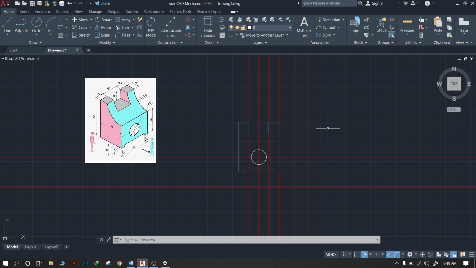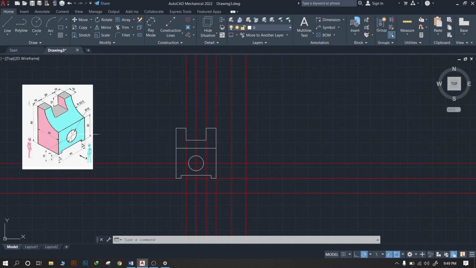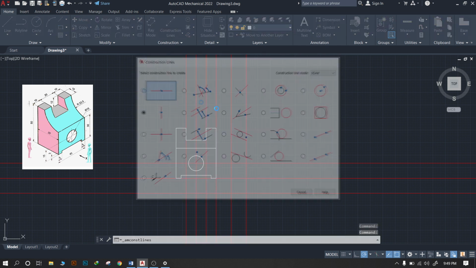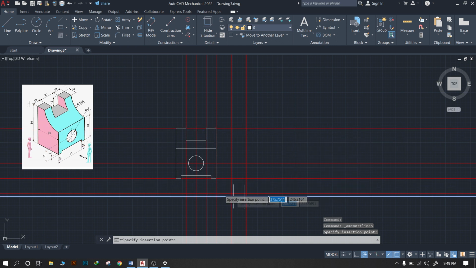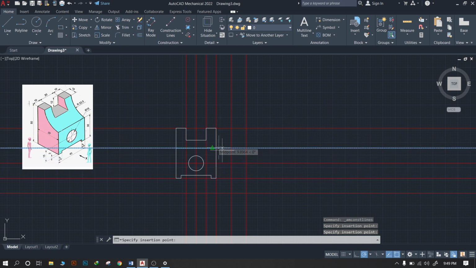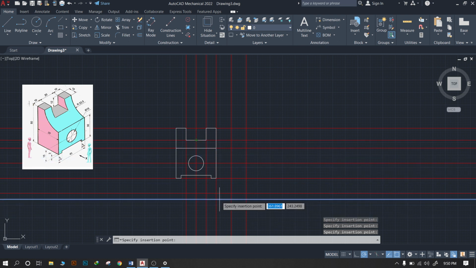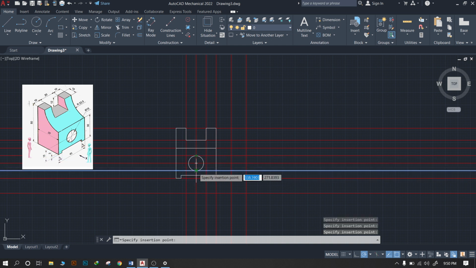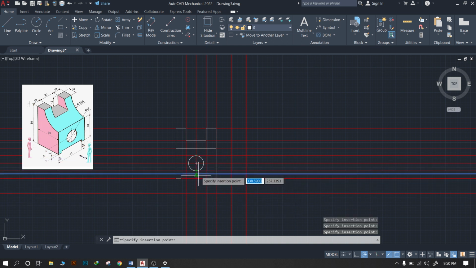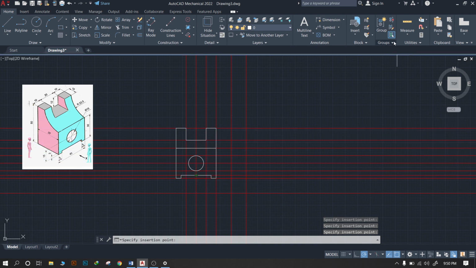Dimensioning of this front view is very simple. We will do it afterwards, after completing the side view, so that we will not get confusion between the lines. So now we will take the reference line from this particular dimension on the left hand side.